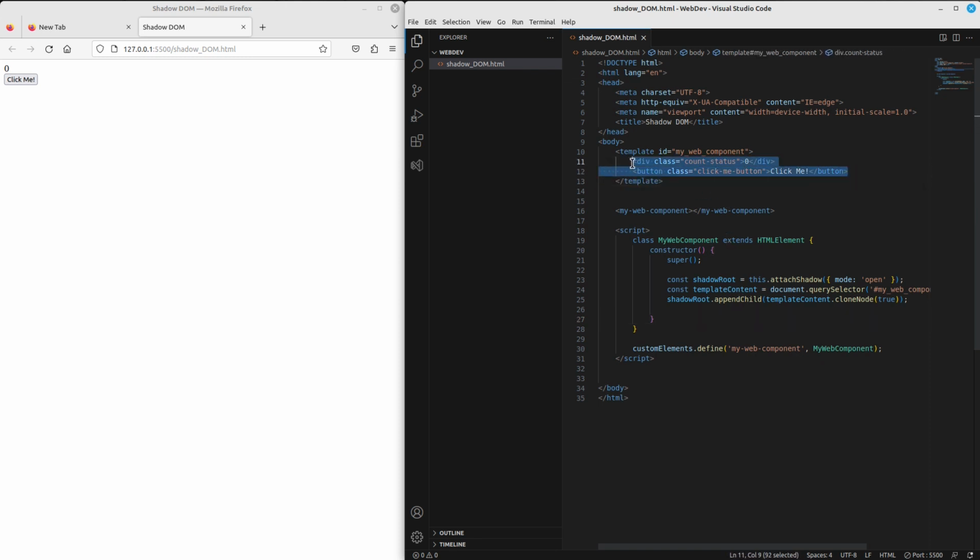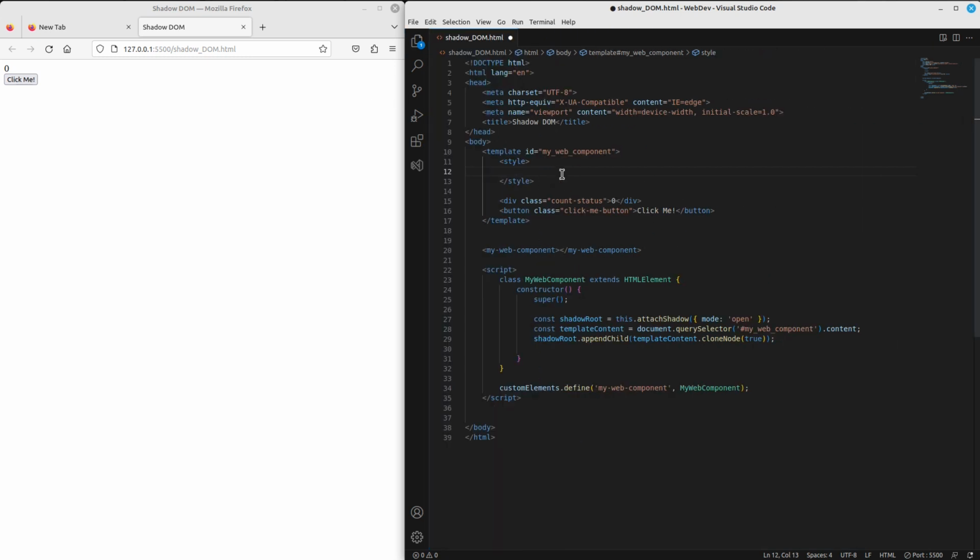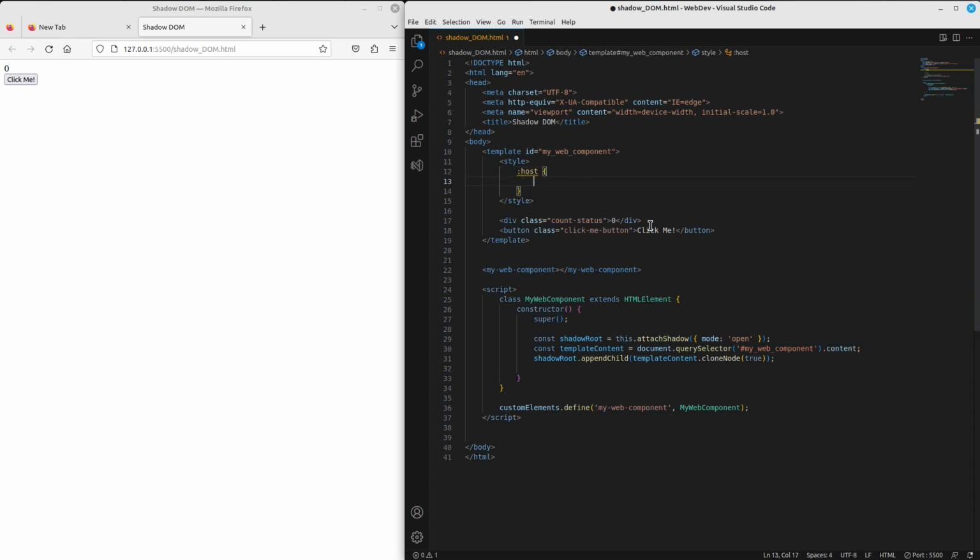As you can see, it's usually something more complex than just one div or just one HTML element. You can group those things together within this template, for example. I like doing it the template way because you can define your styles here, and it should look nicer in your code editor or IDE because of the syntax highlighting. So let's say maybe a host. A host in this case is like a pseudo element that refers to the component itself, or the shadow host. So maybe let's just say background color.